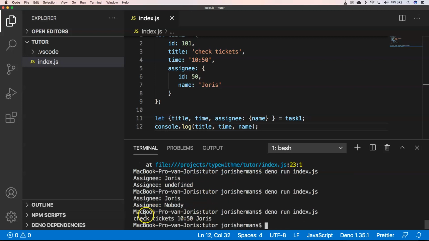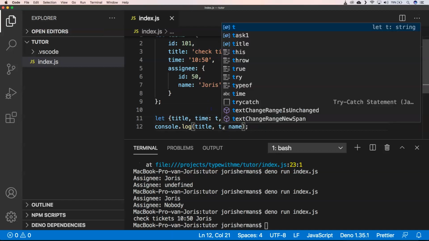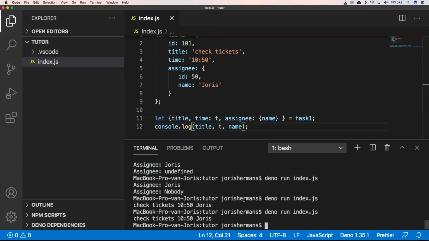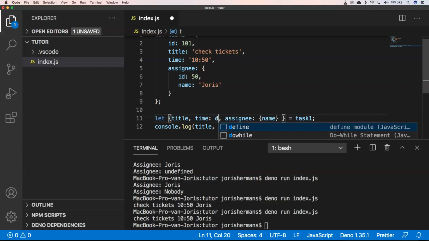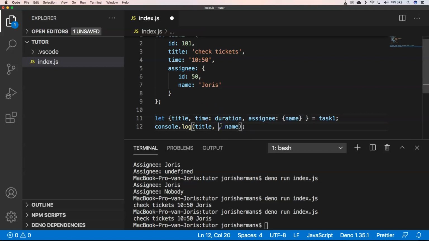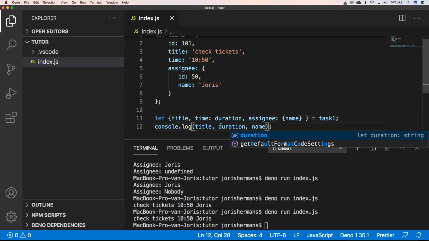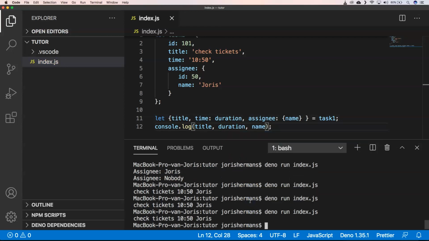And then you have, of course, check tickets, which is a title. Then we have time, and then we have our name, which is great, right? But of course, what you could do here is say, hey, I want to have time, but then say something like t. And then we can print out t, because I want to give it another variable, right? So then we get here t, or duration, for example, and then we can change it here to duration. Of course, it's just all the same, right?